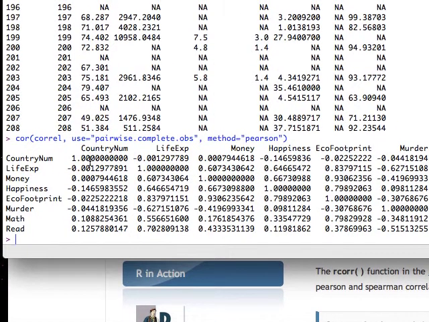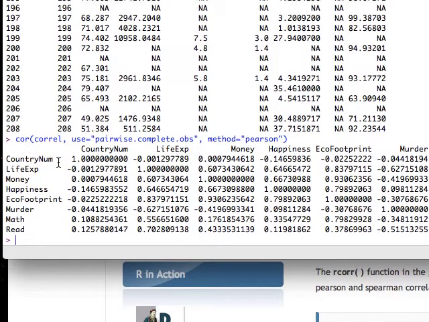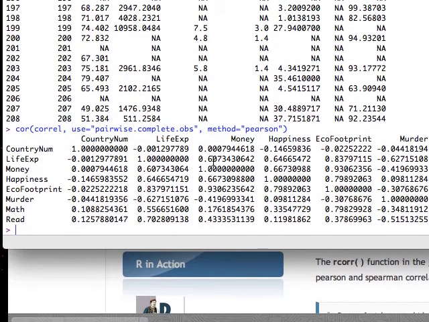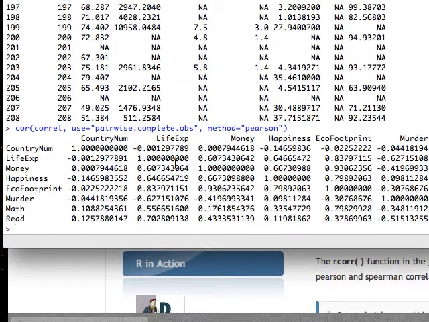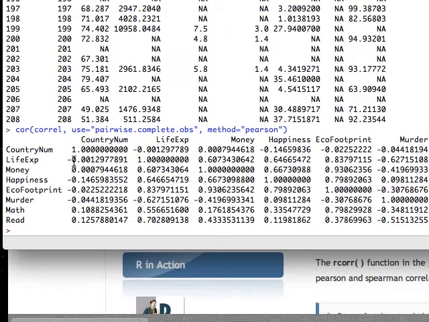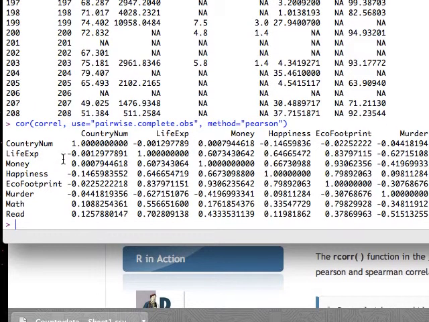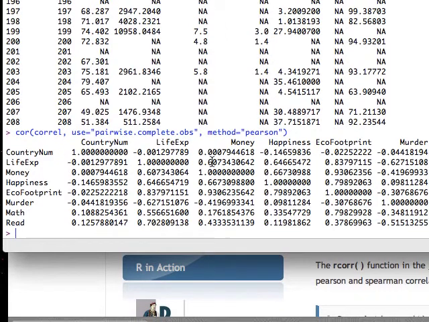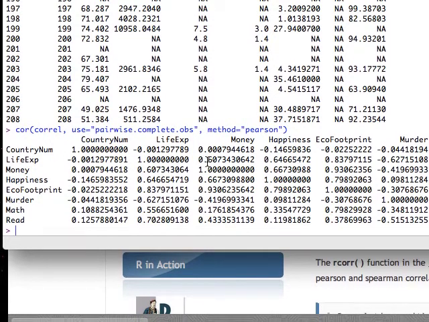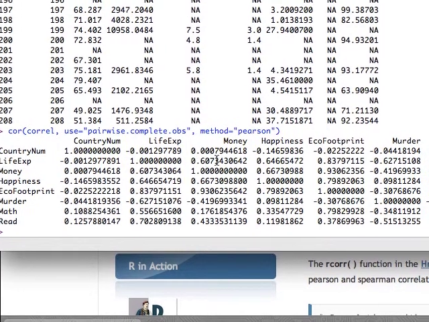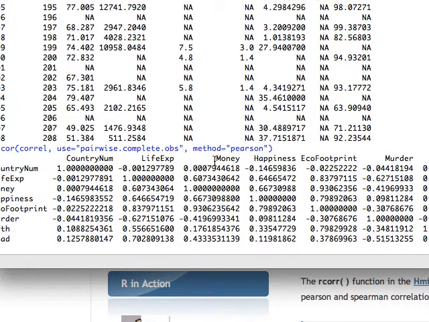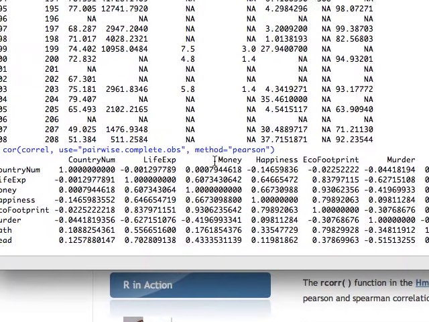So the higher the correlation, the greater the relationship between these two factors. And if it's a negative relationship, it means as one factor goes up, the other factor goes down. So life expectancy has a 0.6 correlation with money. So rich countries have a higher life expectancy than poor countries.